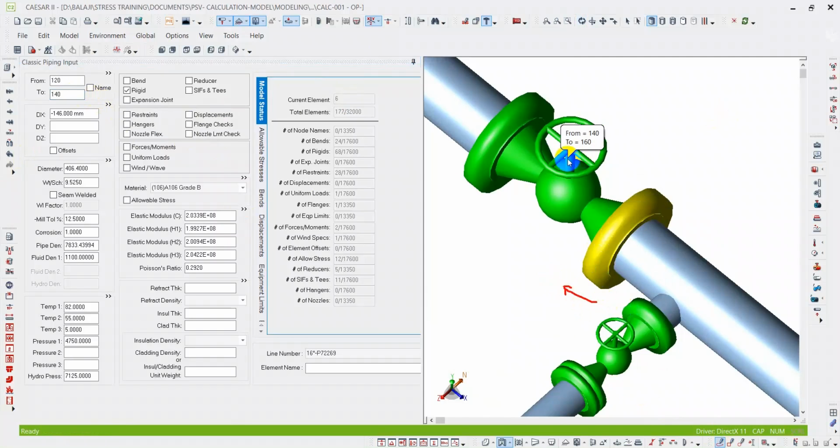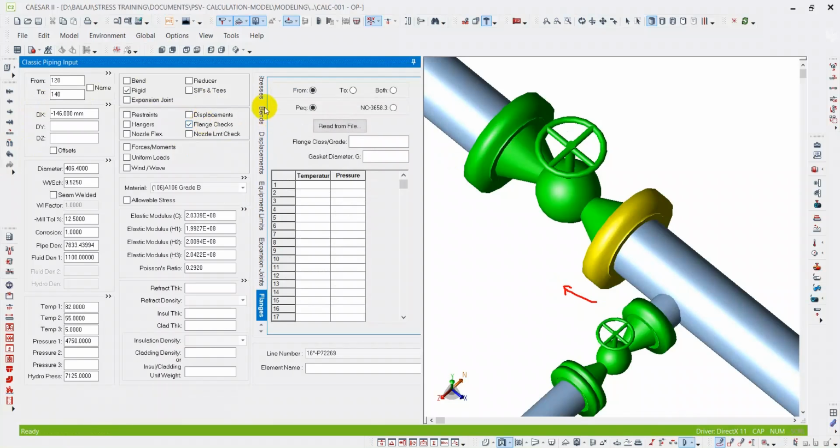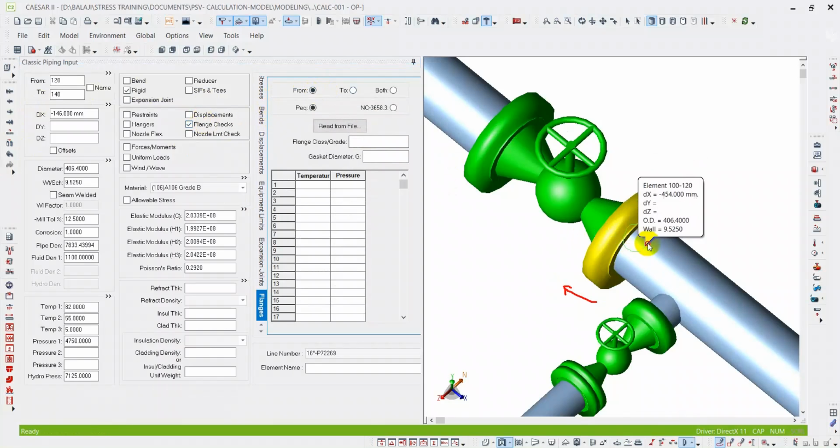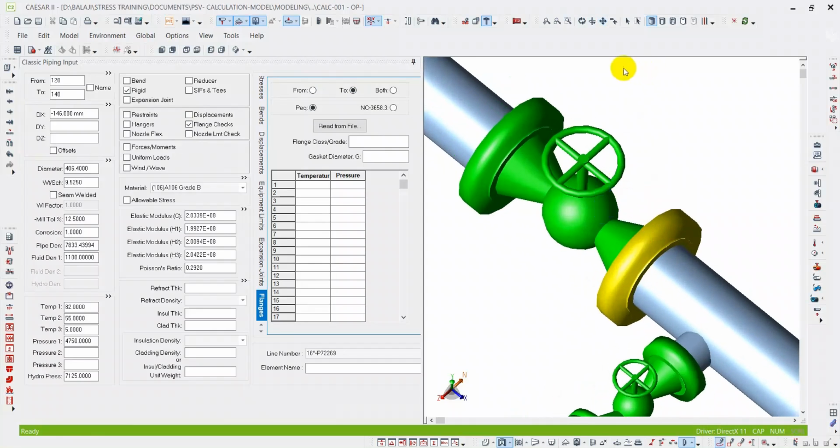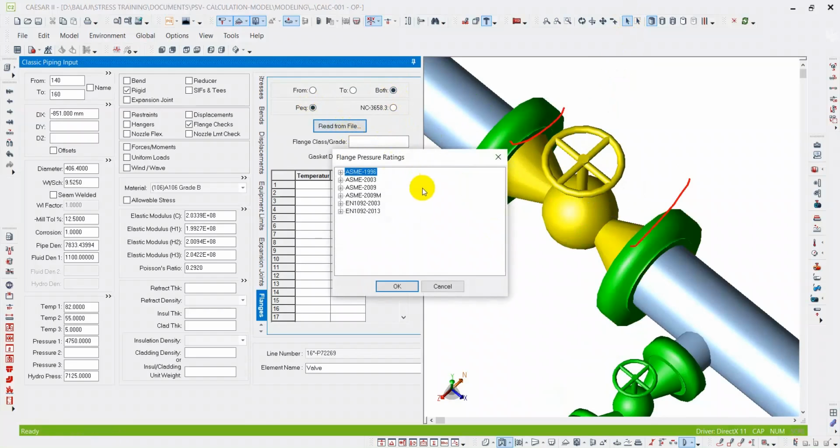If you select from here, it will consider your flange leakage at this location, so that is not correct. To means okay, here only we are going to check. Instead of this, if I select both, it will check both this location and this location. So instead of defining flange leakage at one location, we can consider it like this. Select both, P equivalent, and first we need to check read from file. You see, read from file, and you have to select ASME.